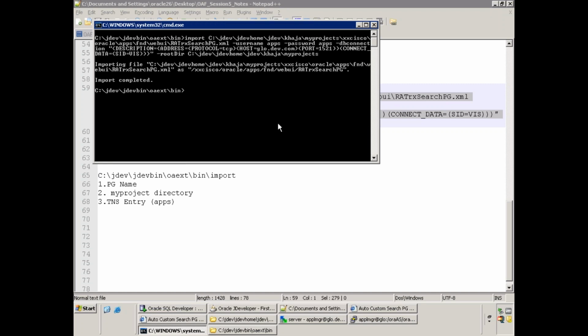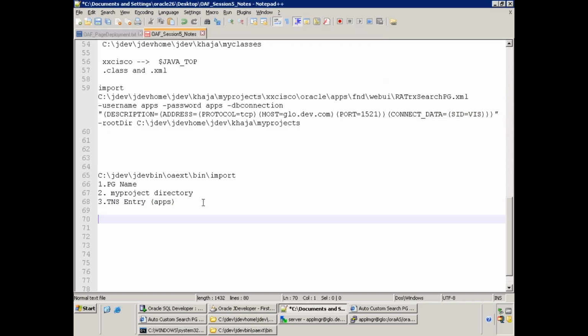Yes, perfect. Can you see? It says importing file, and it has mentioned the path as access something like this, right? The Unix path as this one. So now our page is available at this location. The page is available at this location.